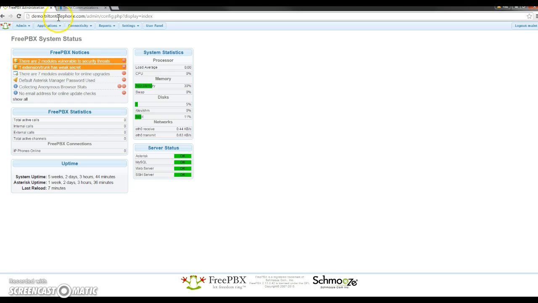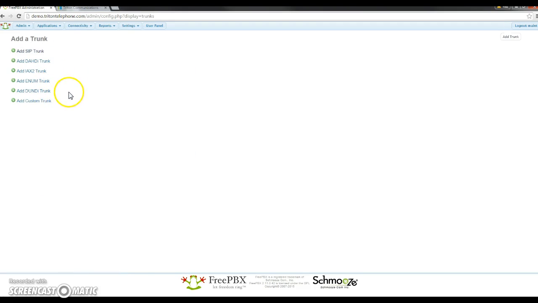In FreePBX, the functions are displayed under the Connectivity tab. On the left side is a list of the type of trunks available to you, and on the right side would be trunks that have been created in the past. This PBX does not have any created just yet, and today I'm going to create a SIP trunk and name it Triton.